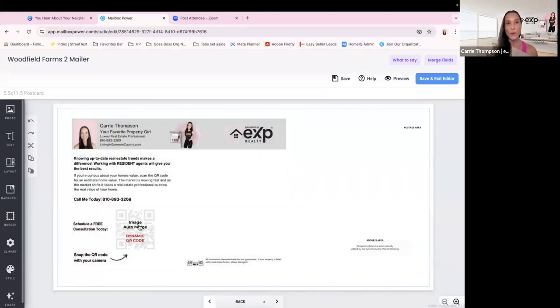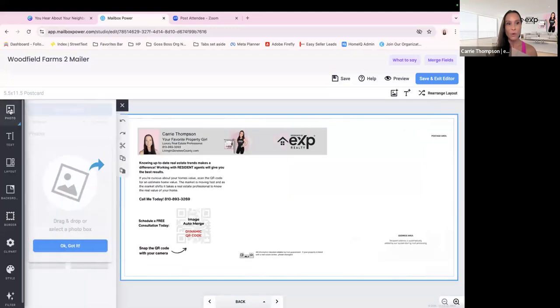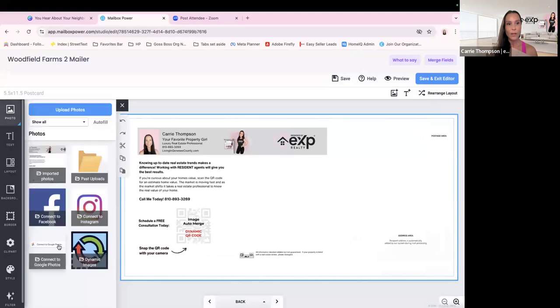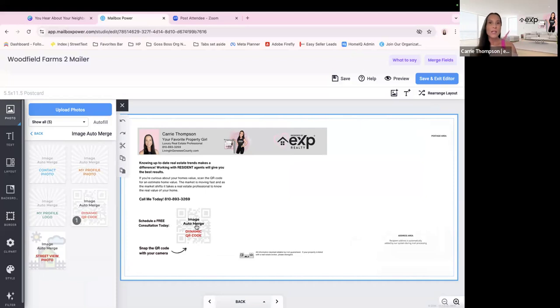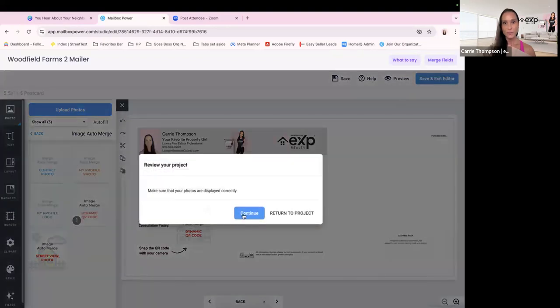And this is where you're going to put your dynamic QR code. Where you find this is right here in photo, dynamic images. And here is your dynamic QR code. You're just going to drag and drop it here. But that's not enough. You have to assign the link to where you want them to point that to. I'll show you how to do that in just a minute. Then you save and exit.